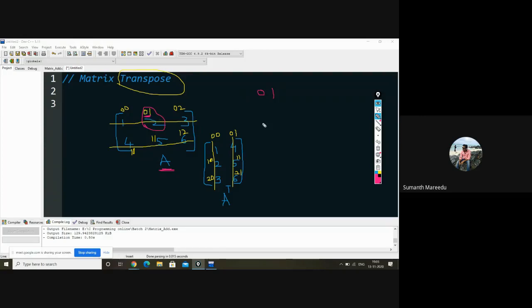So in the original matrix it is 0 1. So what is the index of 2 in the transposed matrix? It is 1 0, right? What about 3?